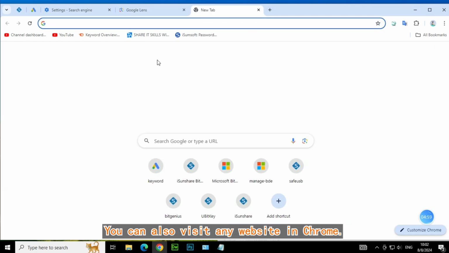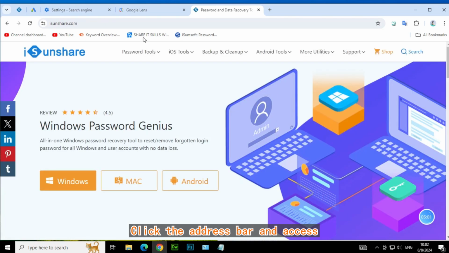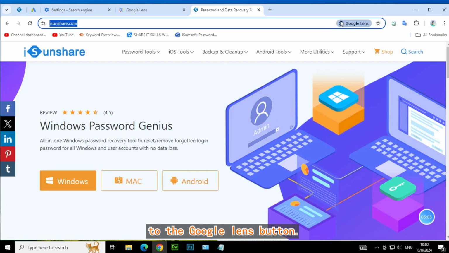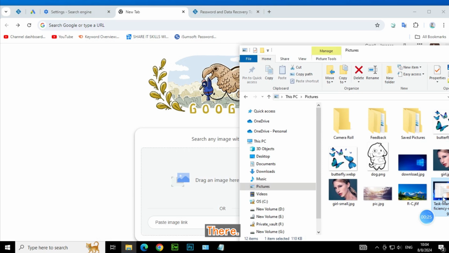You can also visit any website in Chrome. Click the address bar and access the Google Lens button there.